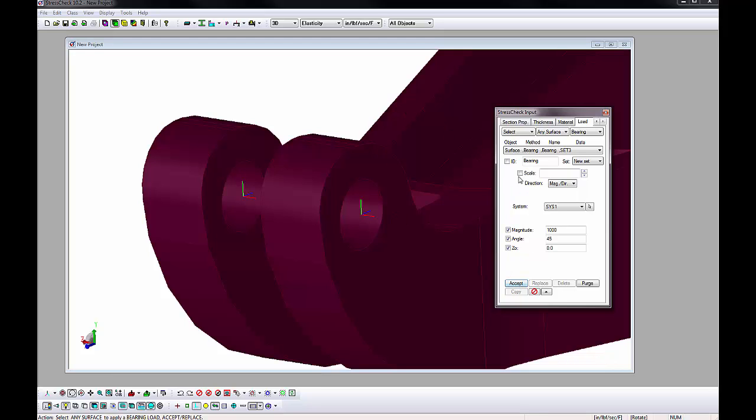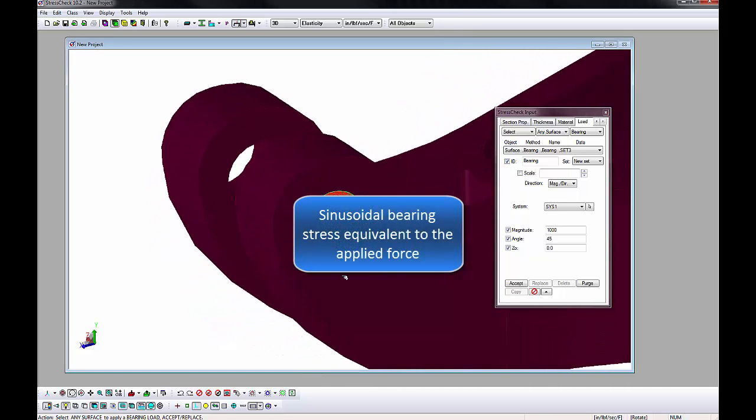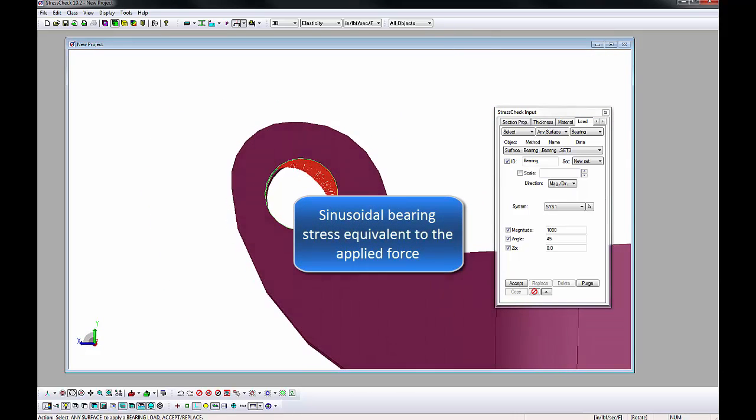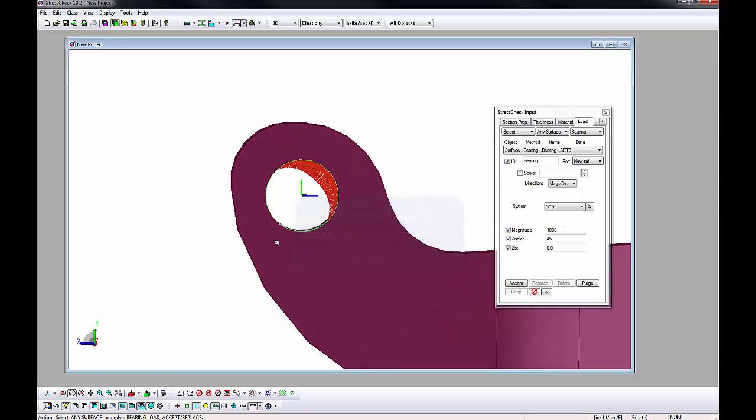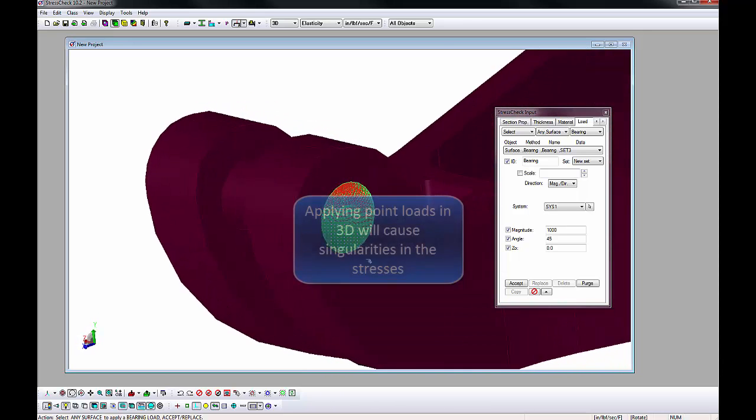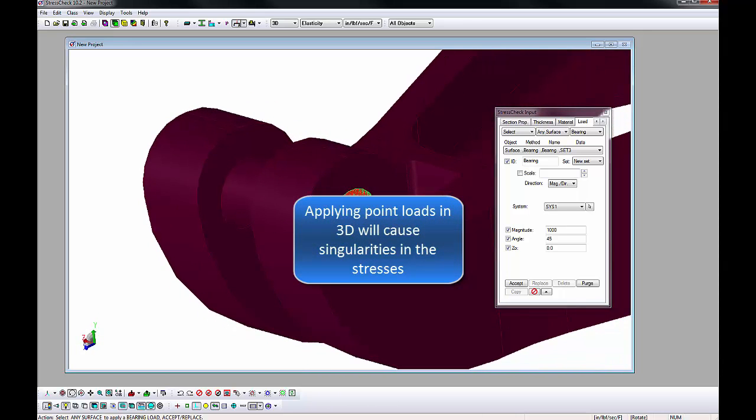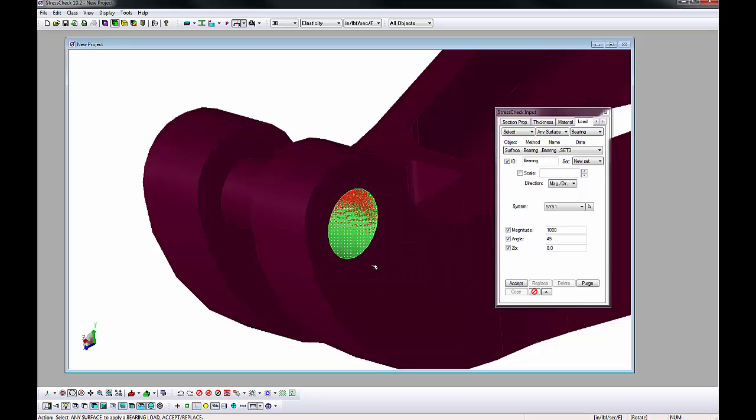View the bearing load case arrows by checking the Load ID box. The bearing load will appear as a continuous sinusoidal traction distribution to represent our applied stress. In 3D elasticity, stresses or tractions, and not point loads, should be applied. Point loads cause singularities and will contribute to idealization or modeling errors.